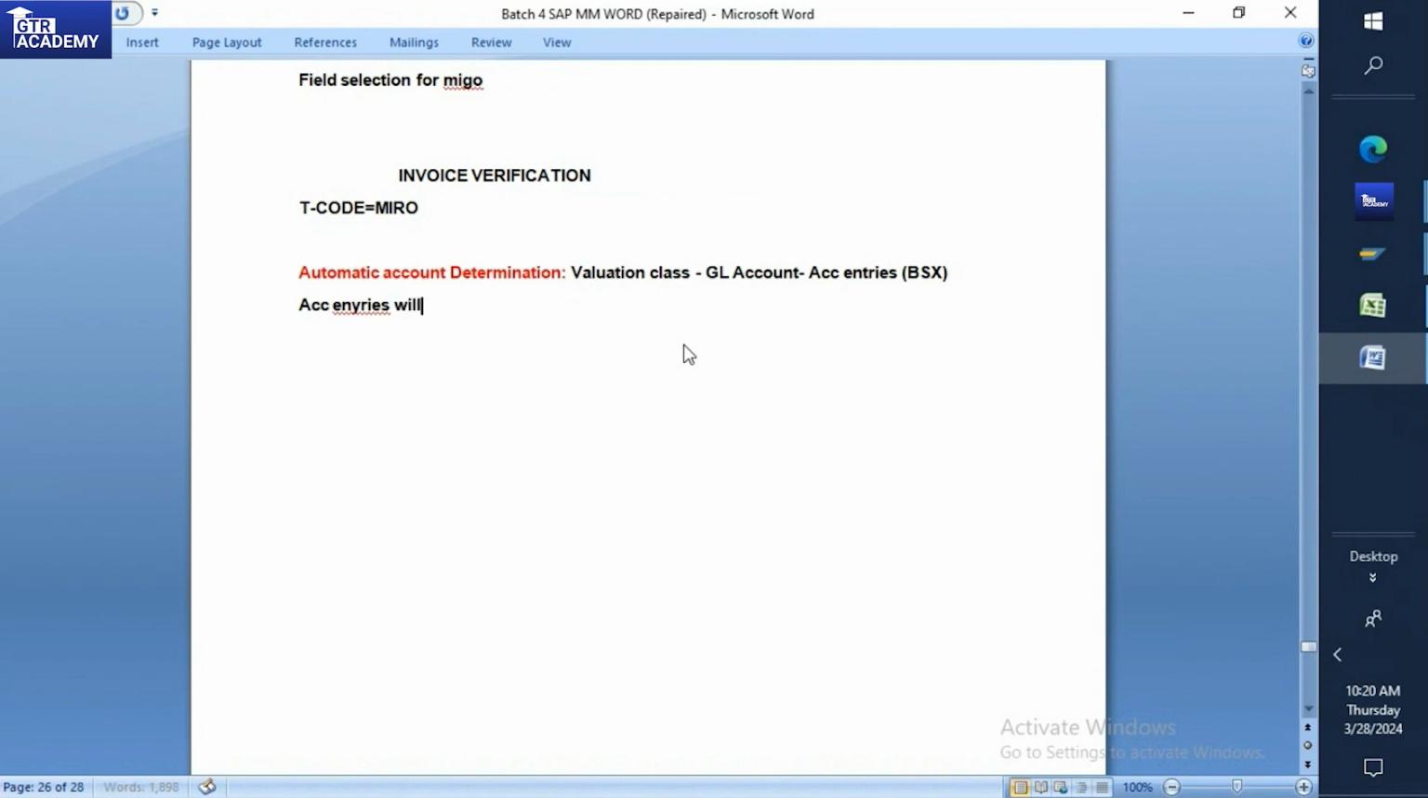Accounting entries will be generated during GR and IR. Are we getting the accounting entries while creating the PO? No. When will we get the accounting entries? When we're creating GR and IR. Before IR also, we can see the accounting entries, right? Yes, in GR. With the IR also, we can see the accounting entries. Okay. See, what will happen?